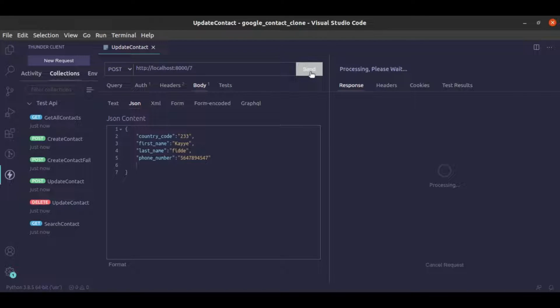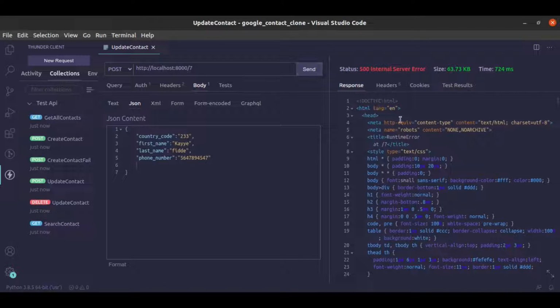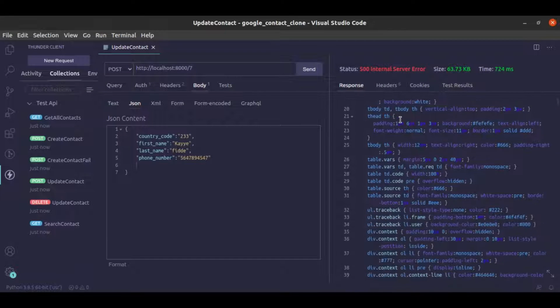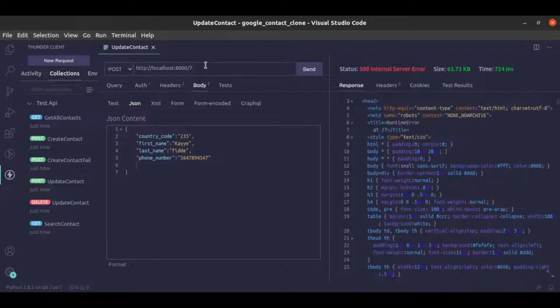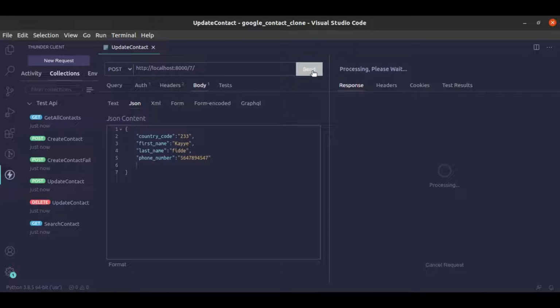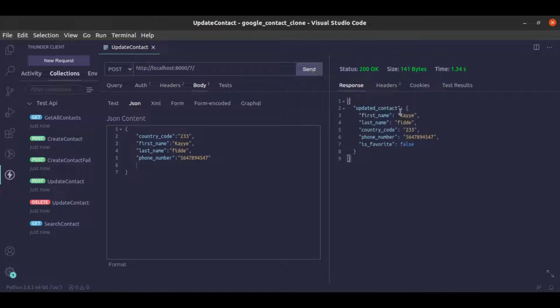Few seconds. Okay, so it seems we have an error. I think I know where this error is coming from. Django requires that we append the ending slash. So let's make the request again. Sorry about that, guys. So you can see that we have updated our contact now, and instead of it being K, it's now K. You get it?